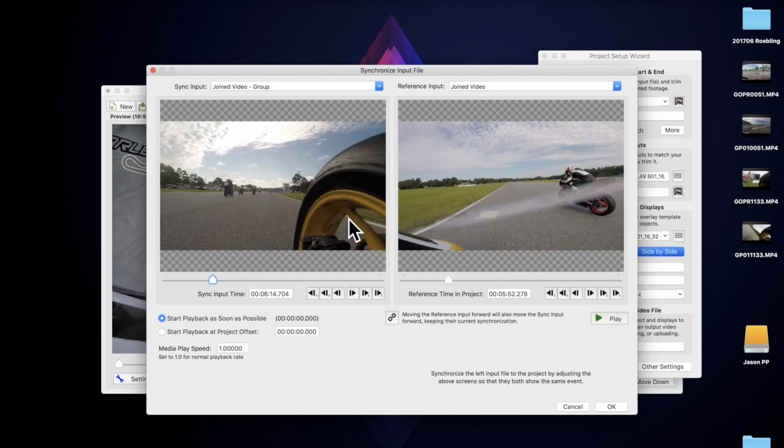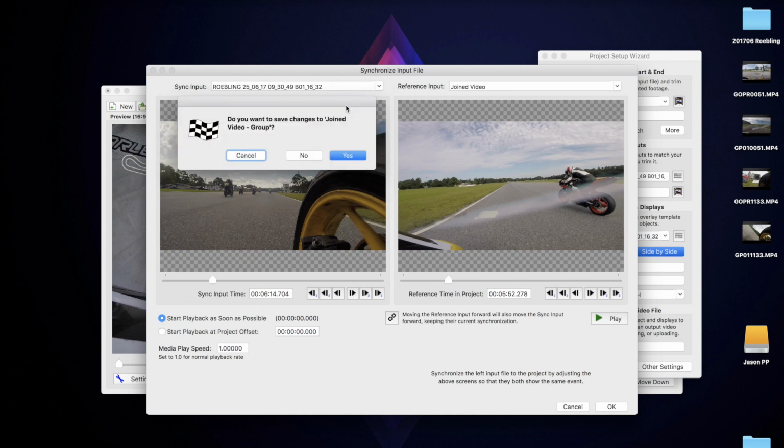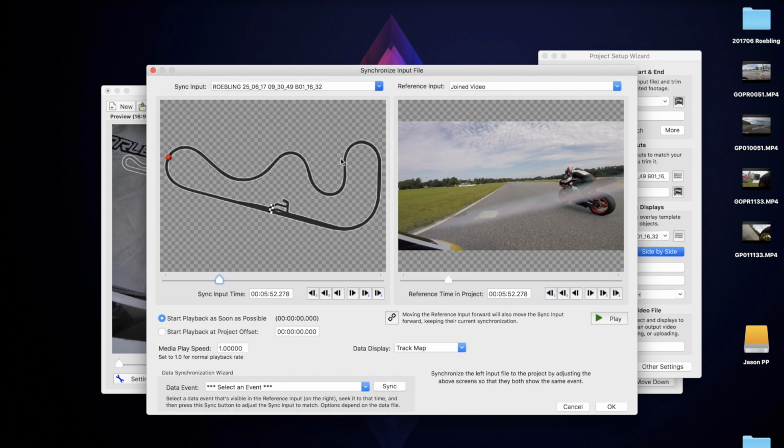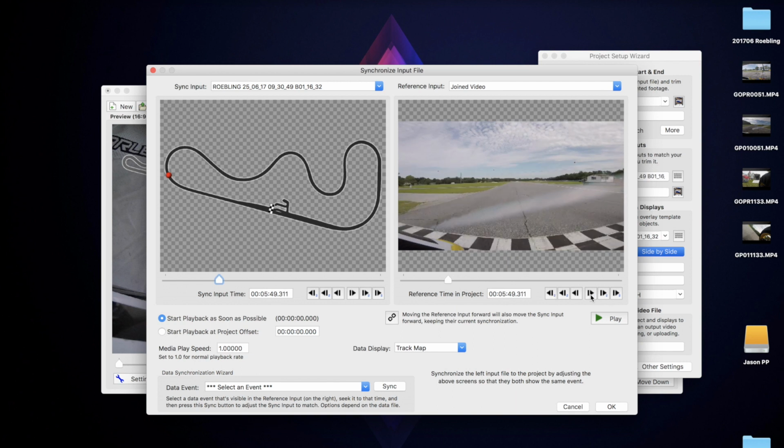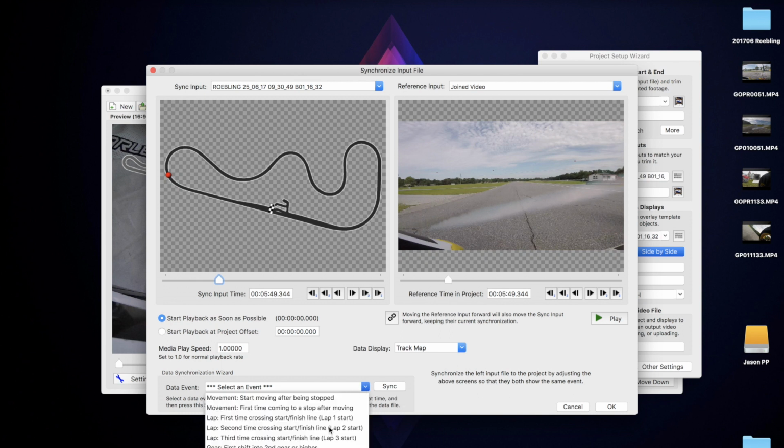All right, now that we got our video files synced up, we're going to synchronize. Yes, we want to save changes. We're going to synchronize our lap timer data. And the best and easiest way to do this, and let's go back to where we crossed our finish, is to use this data synchronization wizard. We're going to select an event.